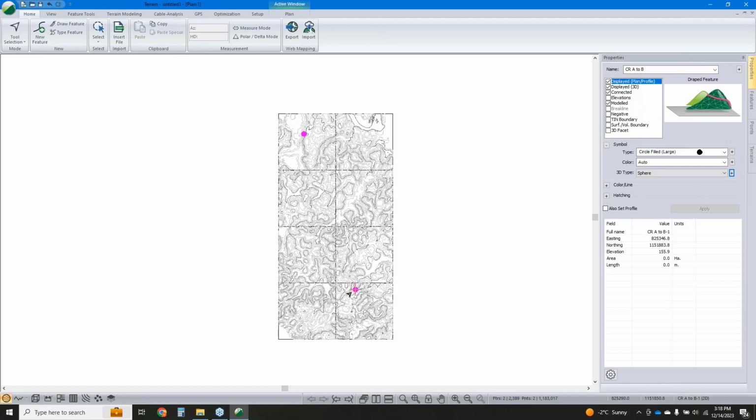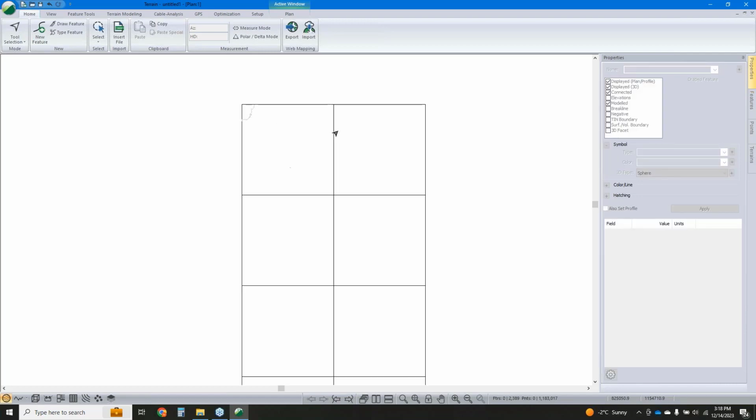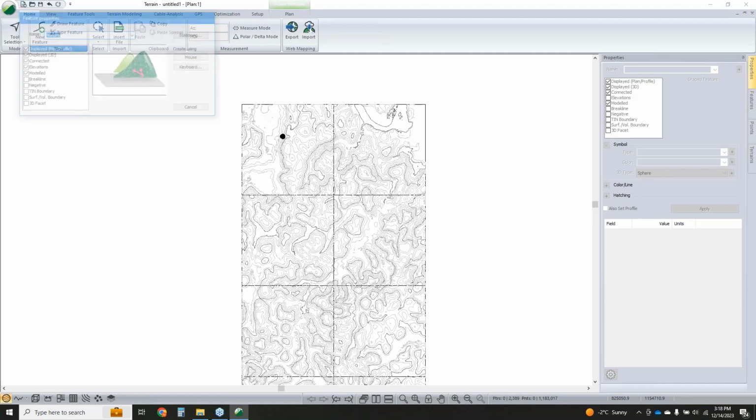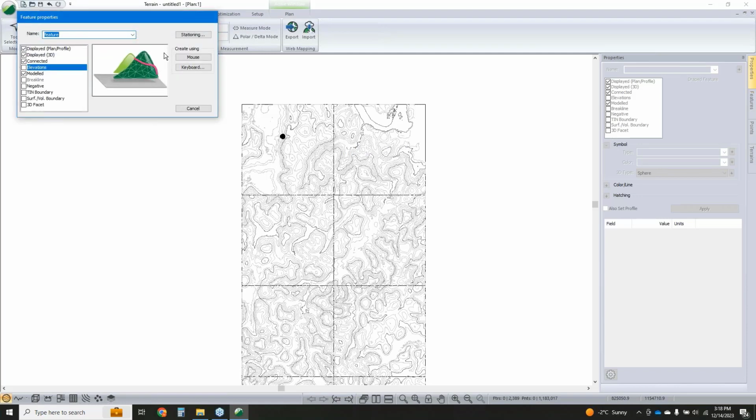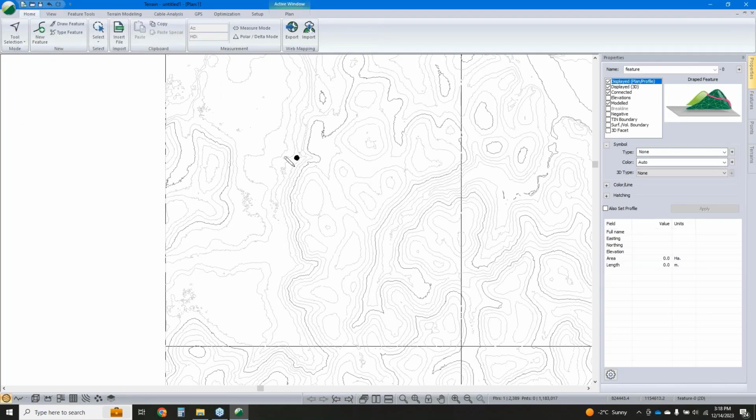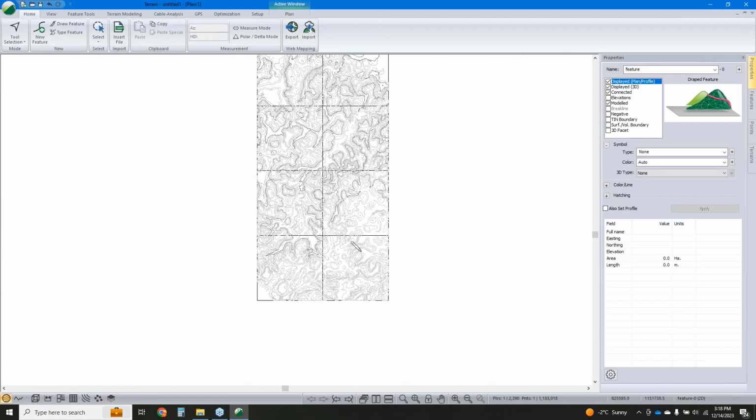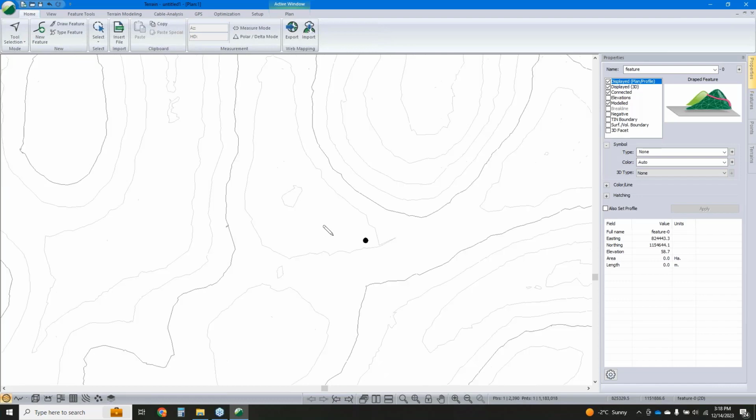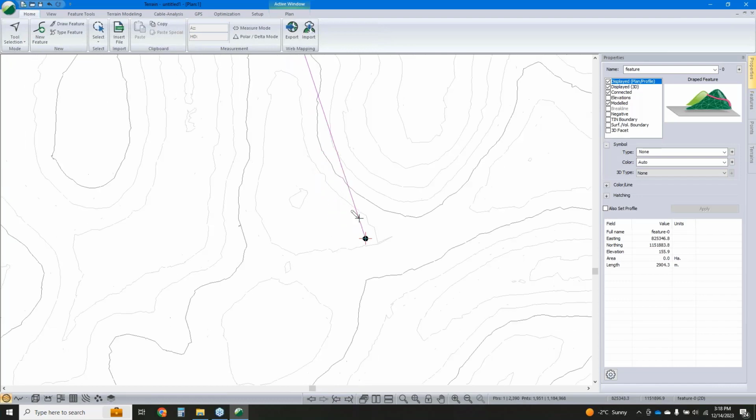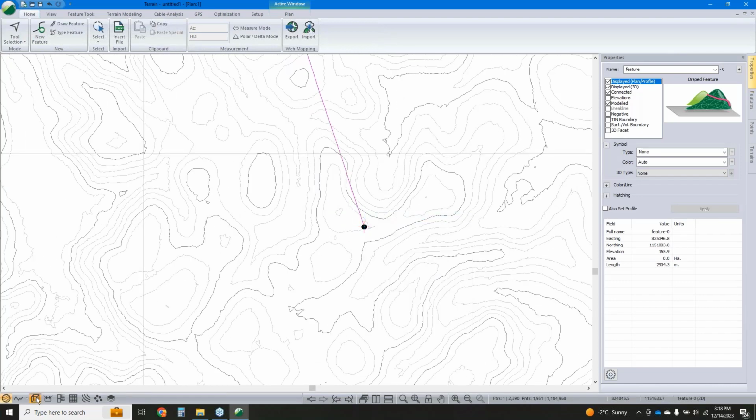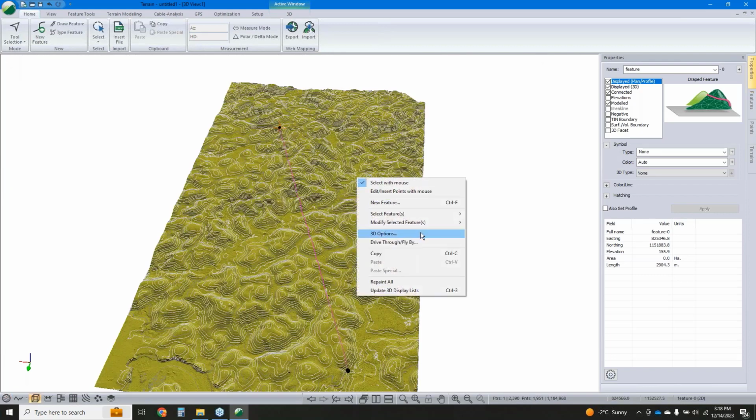So there we are. We want to go from there up to here. So we could join them, or we can just create a new feature here. And we want to go from that to here. And we're going to look at our 3D for a moment.